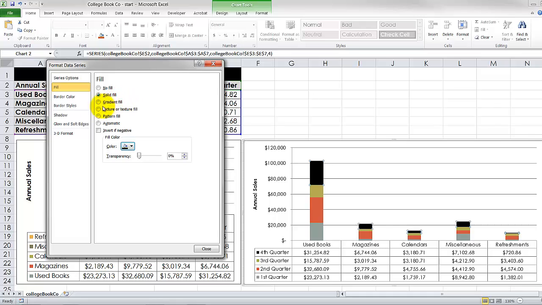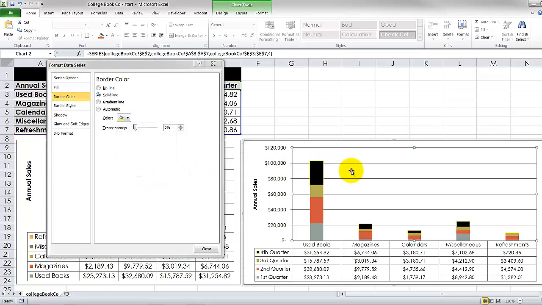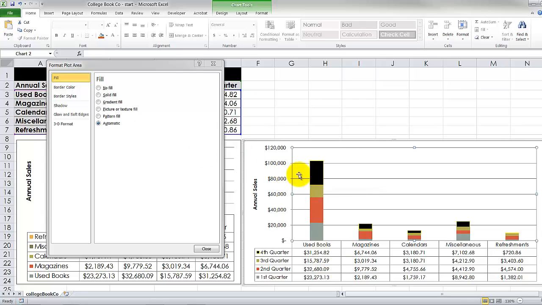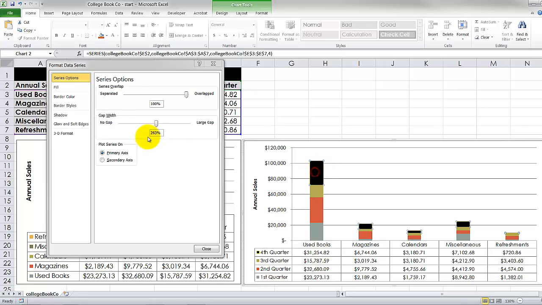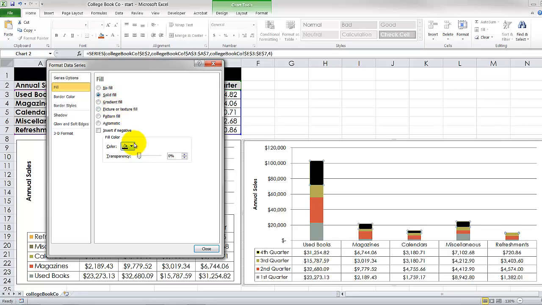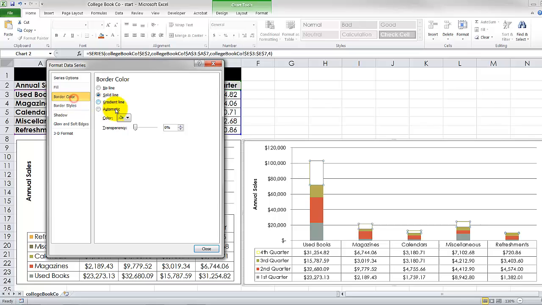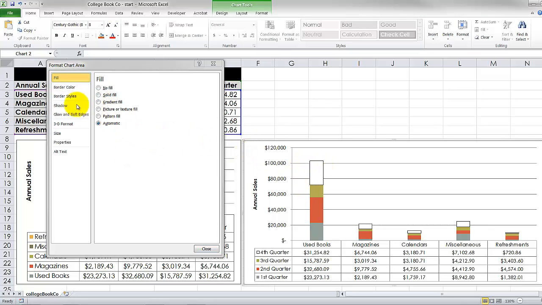So there's various things we can do. We can change the borders. Maybe we give a bright yellow border to this. It's a little difficult to see, but there is now a yellow border around this black. Just to show you that yellow, let me make the fill a solid white and make the border color a black, so we can see that now.